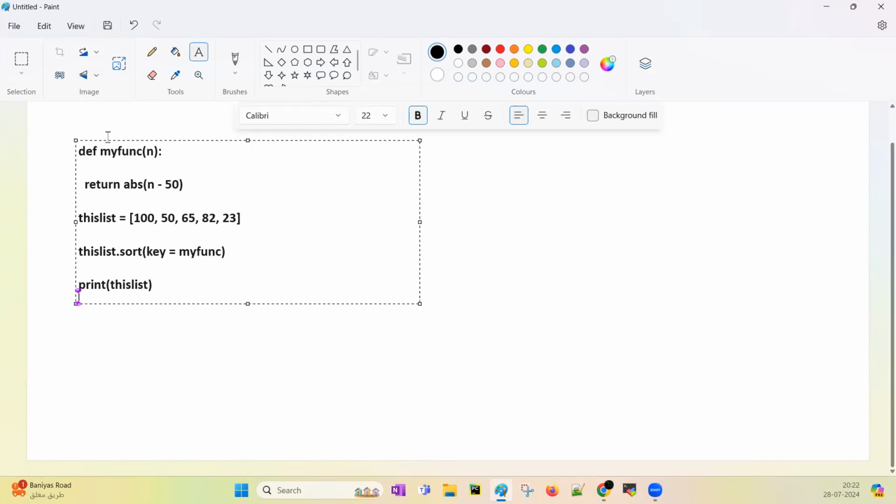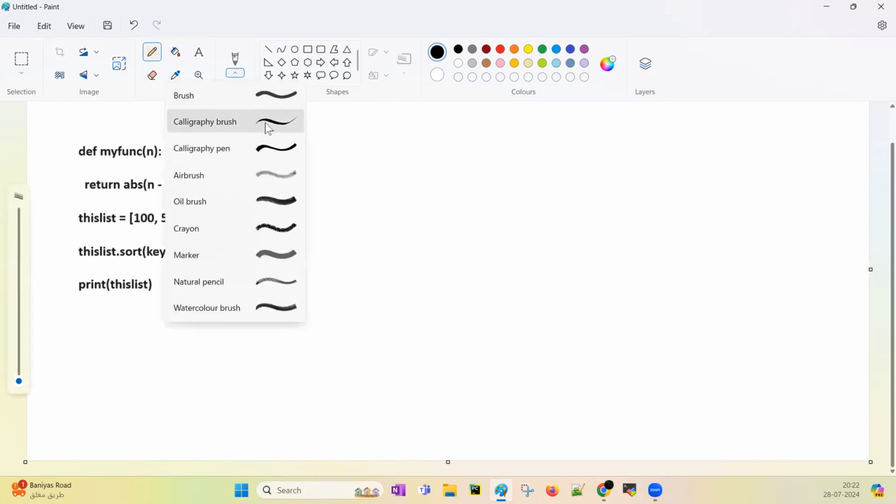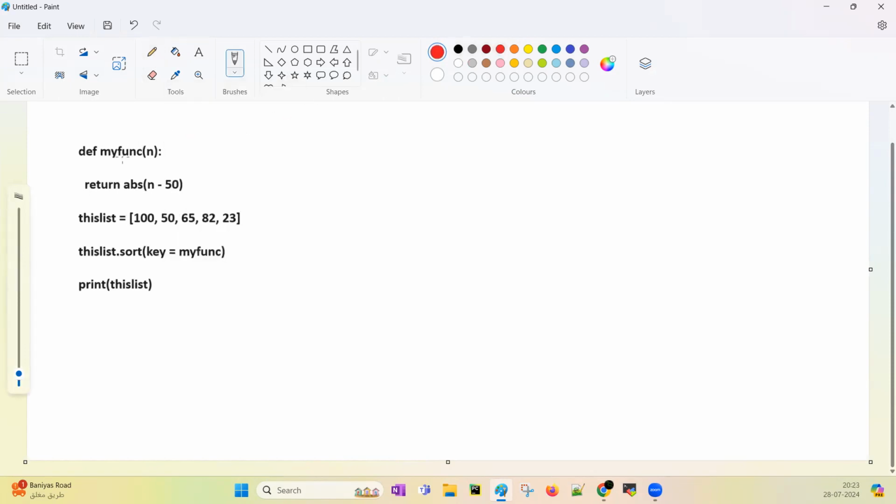Now when the program is starting, it will skip this. First, it will take this list 100, 50, 65, 82, and 23. Now it is telling this list dot sort. Now it is going to sort. But before that, it needs to identify a key here, and it needs to bring the values from my function. First 100 will go. And what is the 100? Absolute. So it is telling 100 minus 50, which is 50. And the absolute of 50 is 50.